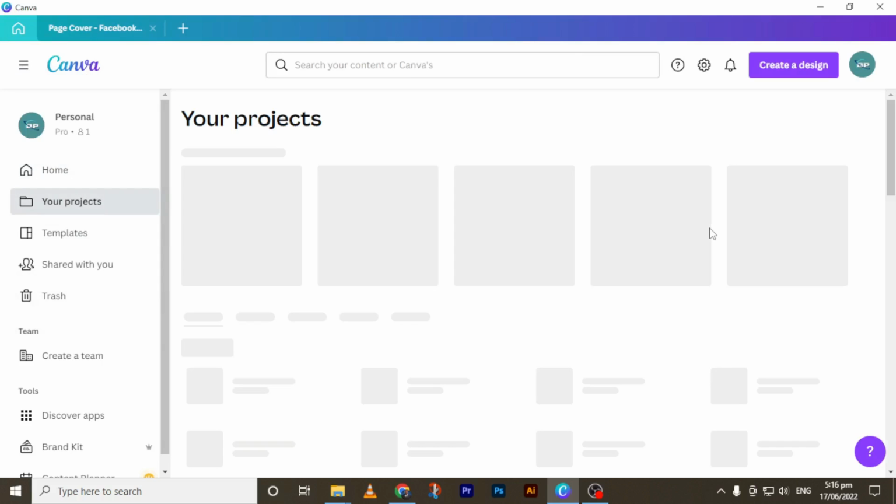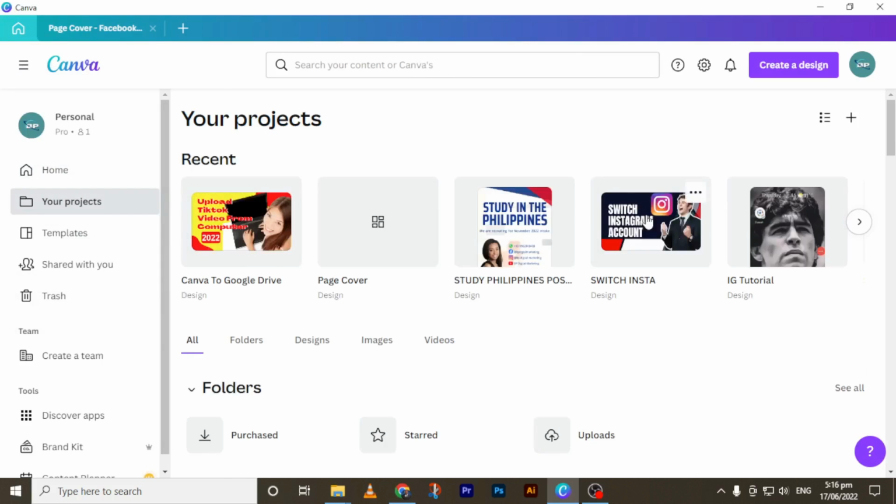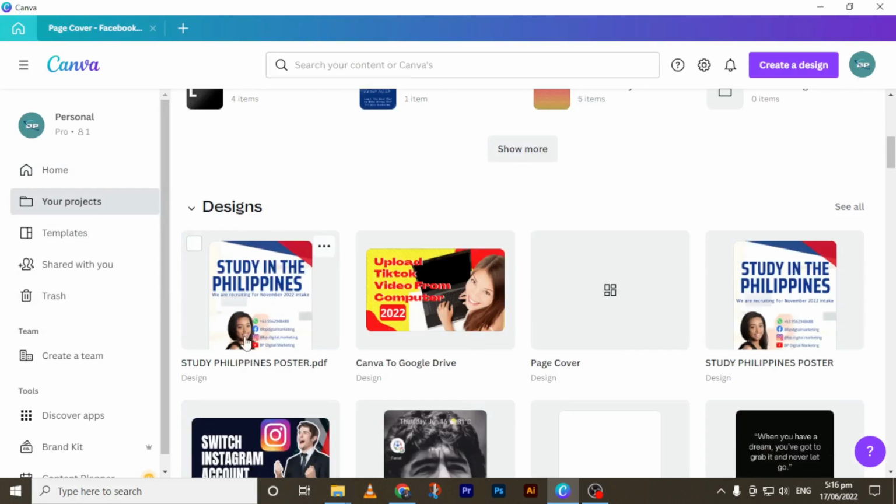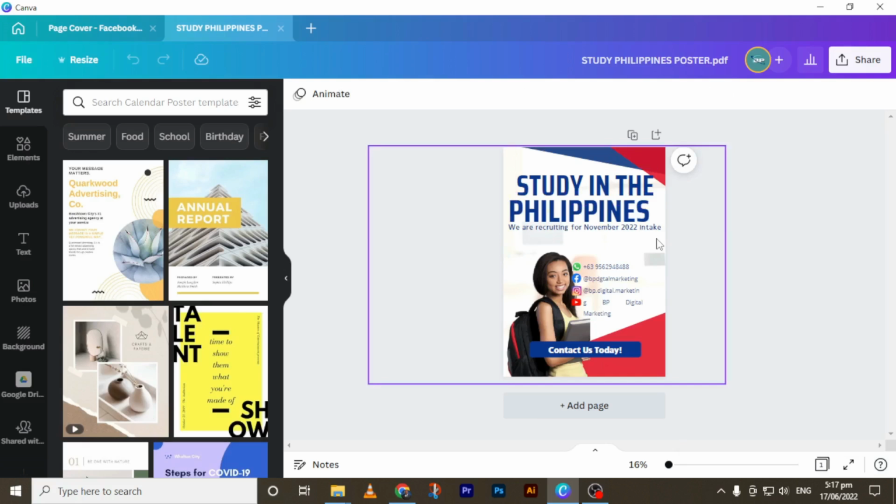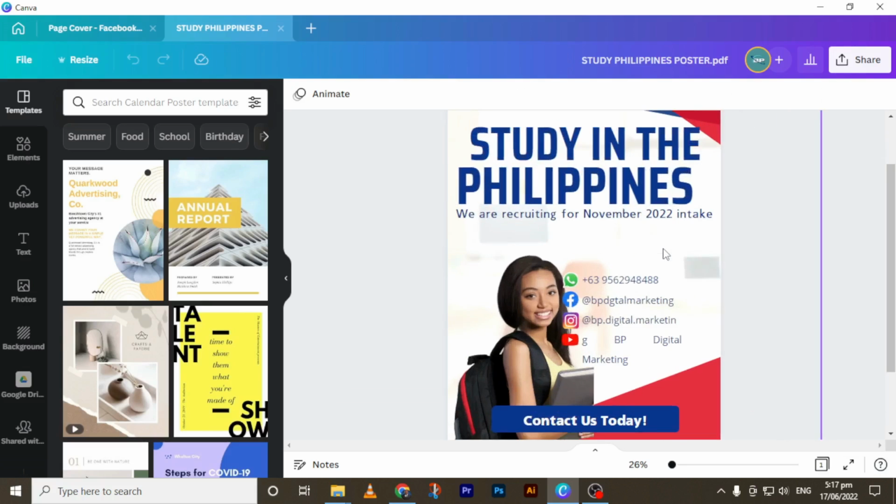Now it will automatically upload. Under designs, this is the design that we are uploading, the PDF file. Now click that design. Okay, so there you go, the design is already uploaded in Canva.